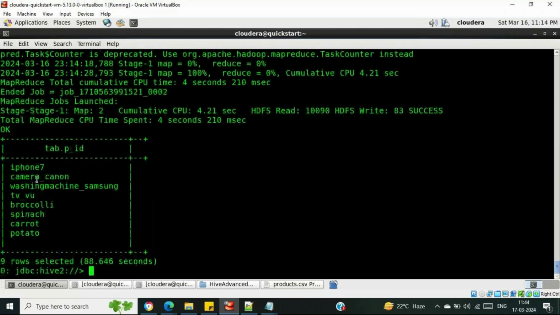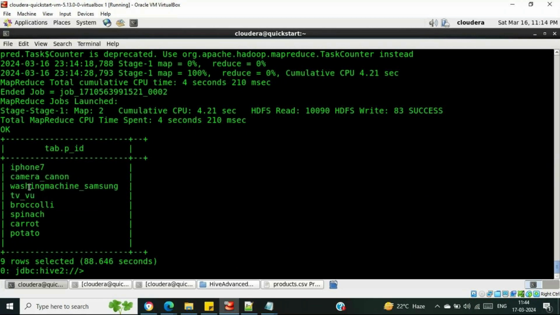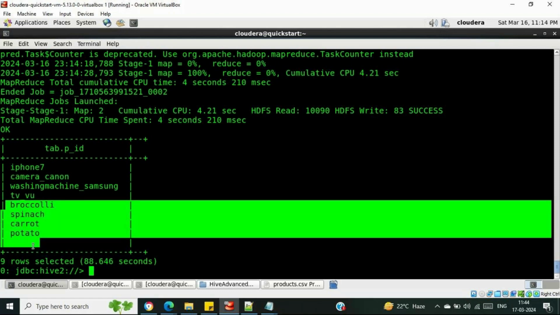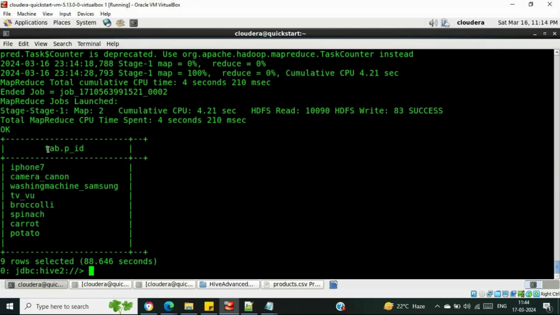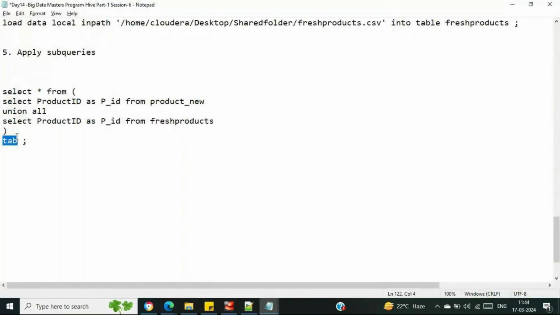So just have a look. This is something with respect to the first column. Okay, so tab, what is tab? That is the name we have given over here. And tab.pid, that is because we have given an alias over here. Product ID has been given an alias as PID.